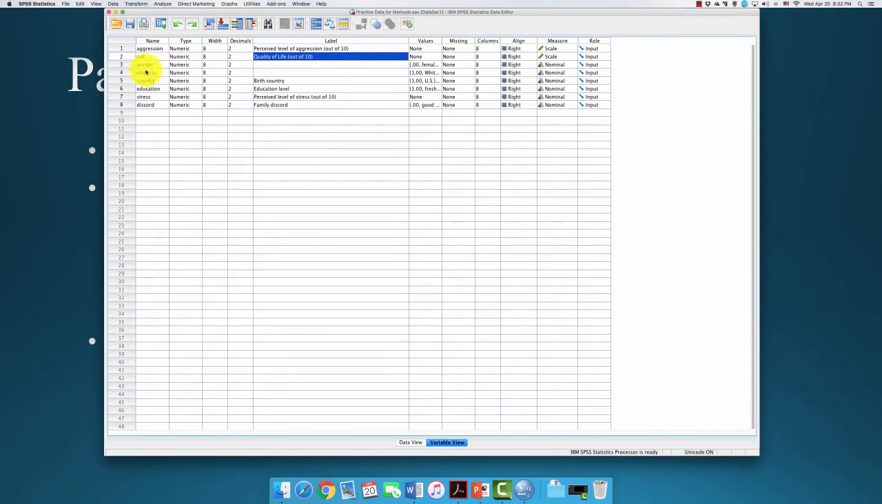And then I have some demographic questions in here, like gender, ethnicity, country, education, family discord. So the amount of unrest there is in the family and the amount of arguments are fairly high. So yeah, stress is the other IV.